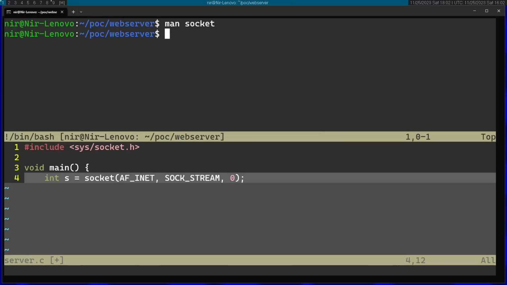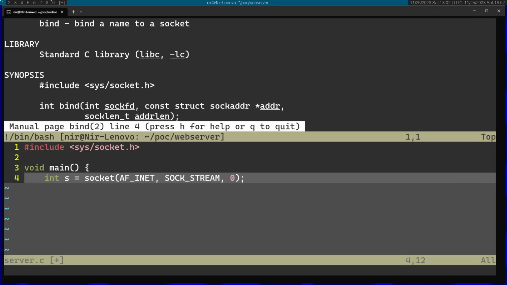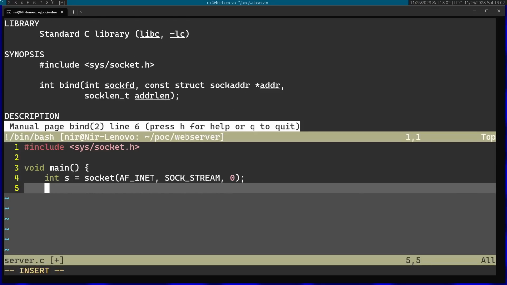Afterwards, we're going to use the bind function to actually bind the socket to a certain address. So I'm going to open the man page for bind. You can see that this also has the same include file, so no need to add any includes. I'm going to start by passing the arguments. So bind gets the socket file descriptor. That's just going to be s.